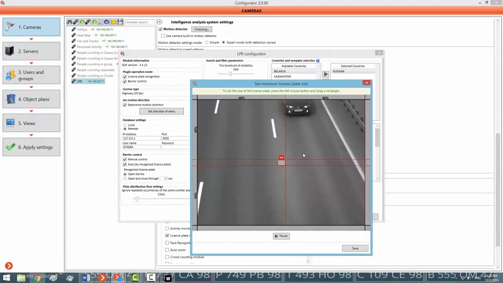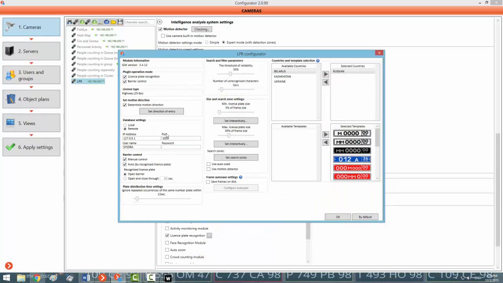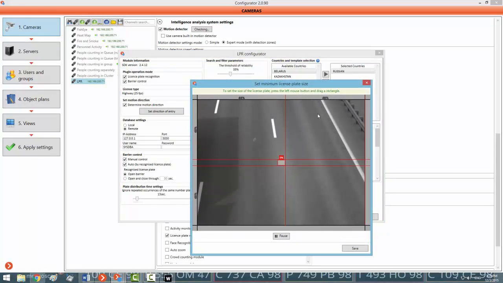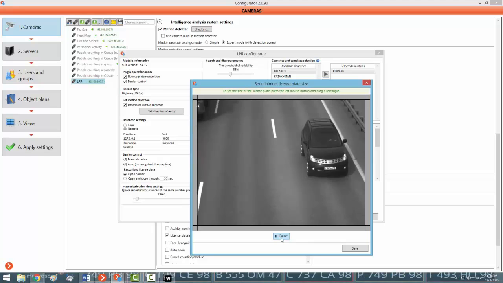Then this is what defines the minimum size of the number plate. And the maximum size. I wrongly clicked on minimum size once again.